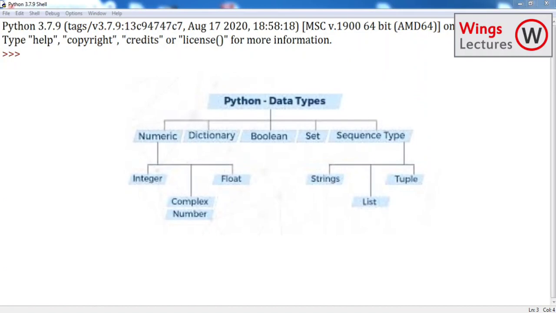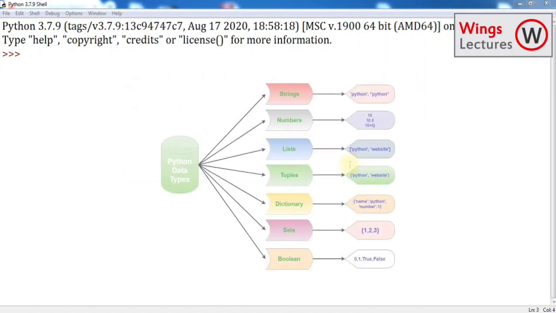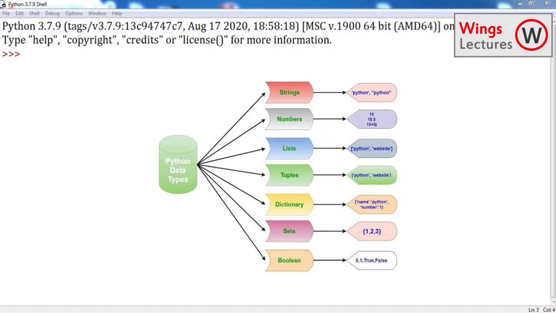In the last videos, we have seen some special data types like list, tuple, set, and dictionary, right? These special data types come under the sequence category. And we have some basic data types. We will see them one by one, right?